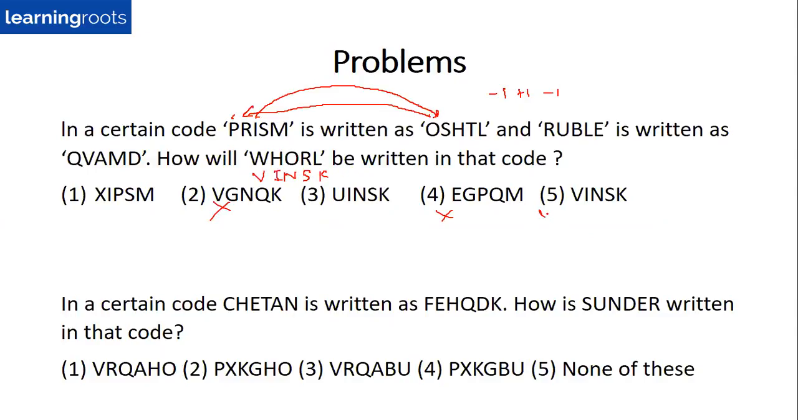So the answer is going to be 5. In this case, probably your Z to A in the reverse order, if you remember that, will help you, because then you can go Z, Y, X, W, V, and so on. Okay, next one. The next one is also pretty similar to the question that we saw.